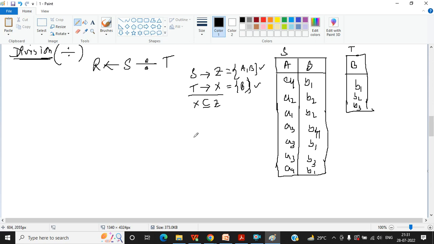Now the set of attributes of R, say this is Y. The formula for Y will be Z minus X. So what will be Y? AB minus B is equal to A, so B will be left out. Your R will be A only.